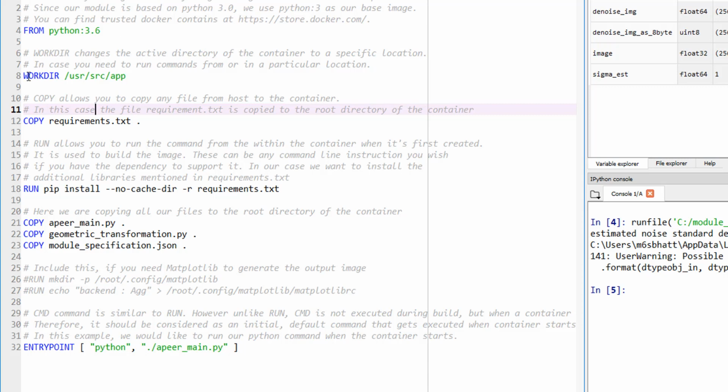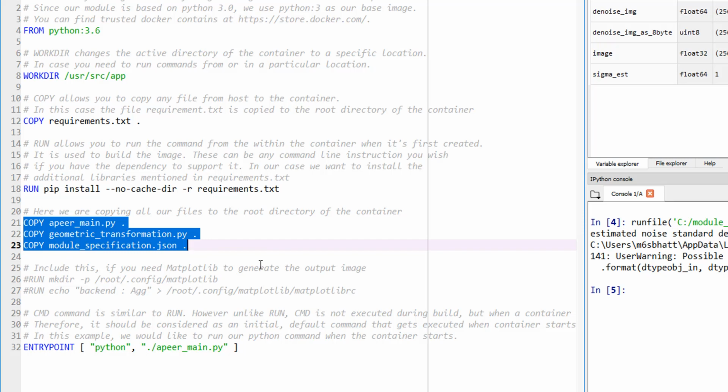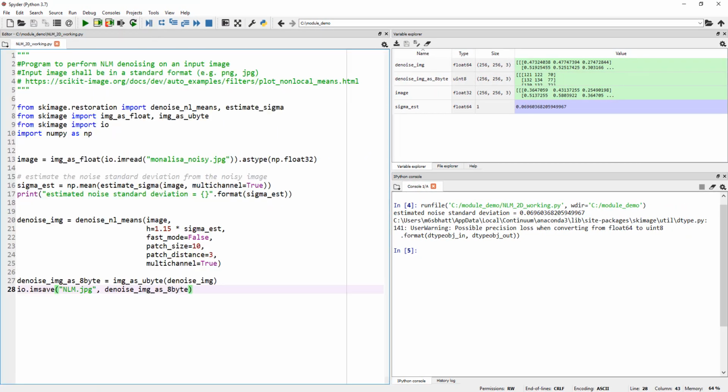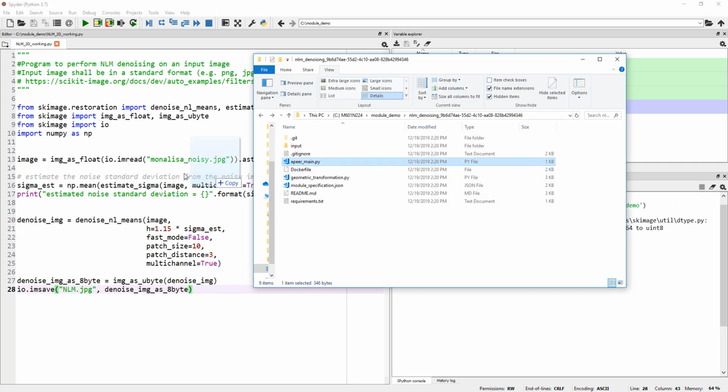The second line here is the working directory inside this Docker container, or the Docker virtual environment. The next line is what files to copy from the local drive to the Docker. The next line installs whatever is inside this requirements.txt, and a few more files are copied. We'll get back to this, so that's why I'm going a bit fast. The next line is the entry point: type python space APEER main.py to run this Docker. And APEER main.py is the main file that we actually looked at a second ago.